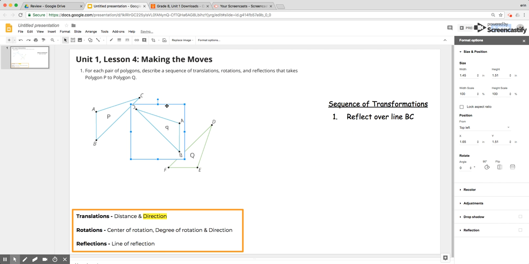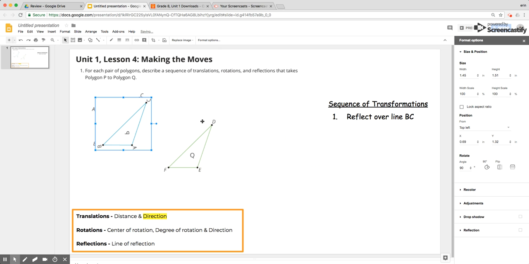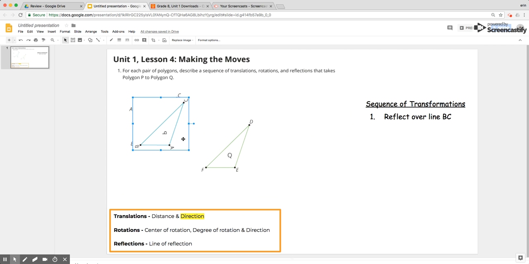Because I don't have actual tracing paper, we're going to go ahead and line up line B and C. So remember that when you're actually reflecting, a good tip is to trace the line of reflection in your tracing paper and then line that up with the actual line of reflection in your document. That way you make sure that your new image isn't rotated at all. So okay, now we can see that polygon P does look like the same shape as Q now.